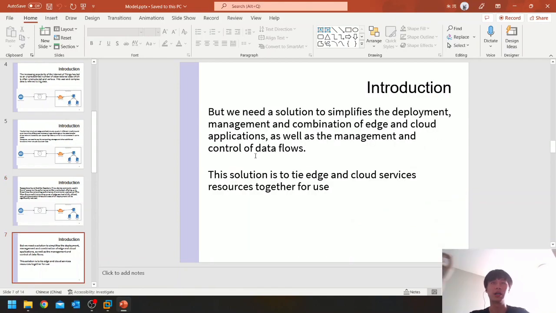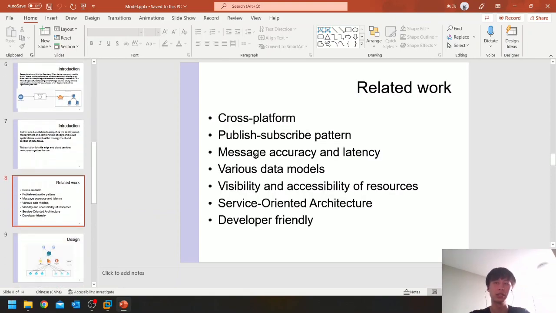But we need a solution to simplify the deployment, management, and combination of edge and cloud applications, as well as the management and control of data flows. The solution is to tie edge and cloud service resources together for use. So I propose a data flow orchestration to meet the requirements. The next section is related work.